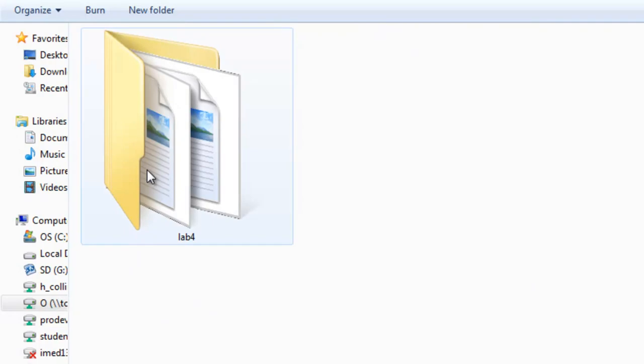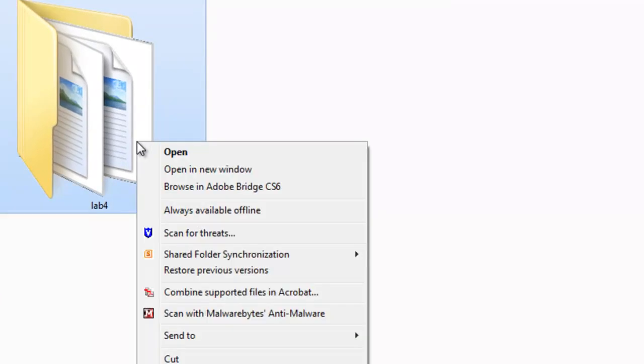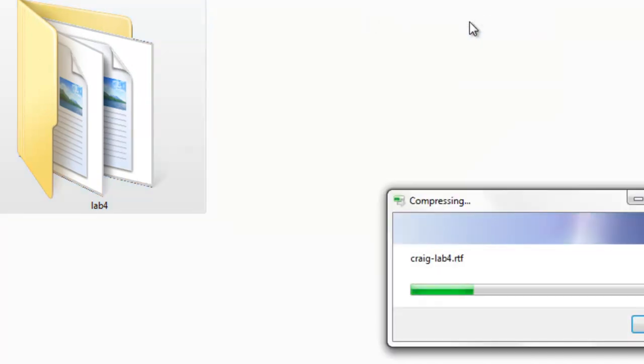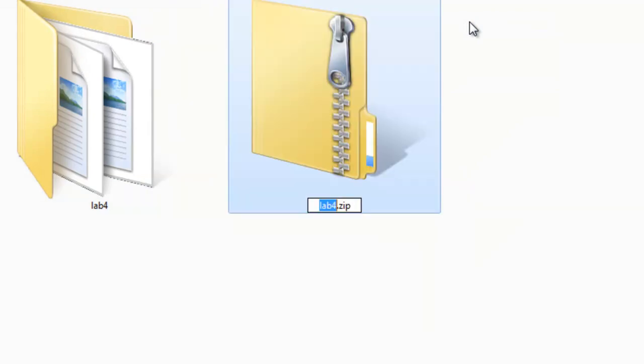Recall that the Lab 4 folder contains the file, a renamed copy of the file, and a shortcut to the file. I'll right-click, Send to, choose Compressed Zip Folder. Don't forget to rename that to Your Name Lab 4 before placing it in the Dropbox.